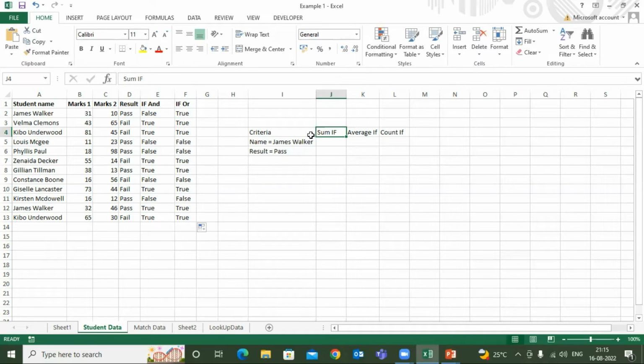So in this particular example, what I've taken is the criteria. In column A, I have the student name James Walker repeated twice, and Kibo Underwood repeated twice. Right now, for James Walker, I need to calculate the marks 1 obtained. Basically, I have duplicates here. In this case, I cannot write a simple sum formula.